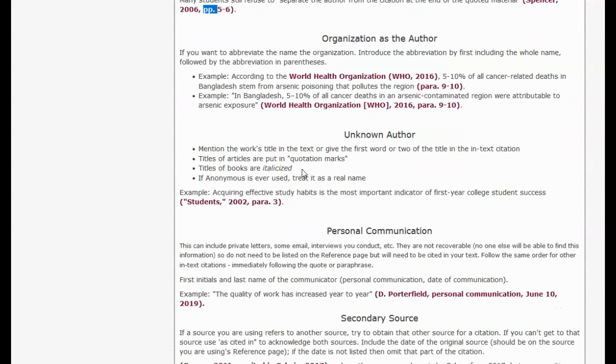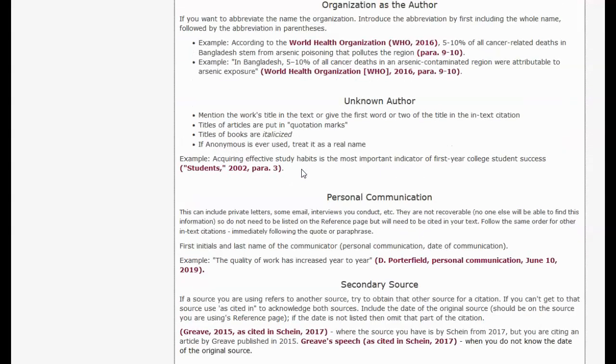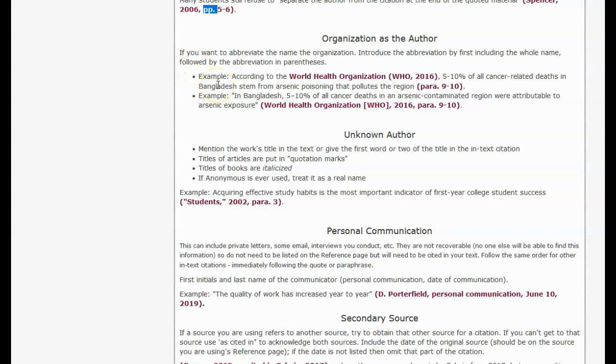Organizations as authors, you can abbreviate them, but you do have to introduce them. So introduce the abbreviation so that people know what you're referring to later on. So your first time you're using, say, for example, World Health Organization, you can have, this is your narrative example where you're incorporating that information into your text.